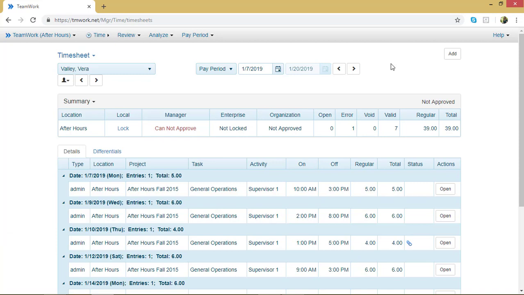Only time entries created by a manager can be deleted. If an employee made a time entry by mistake, that entry by law can be voided, but it cannot be deleted. So in TeamWork 5, you will only be able to void time entries created by employees. You won't be able to delete them. That's how you can edit and delete timesheet entries in TeamWork 5.